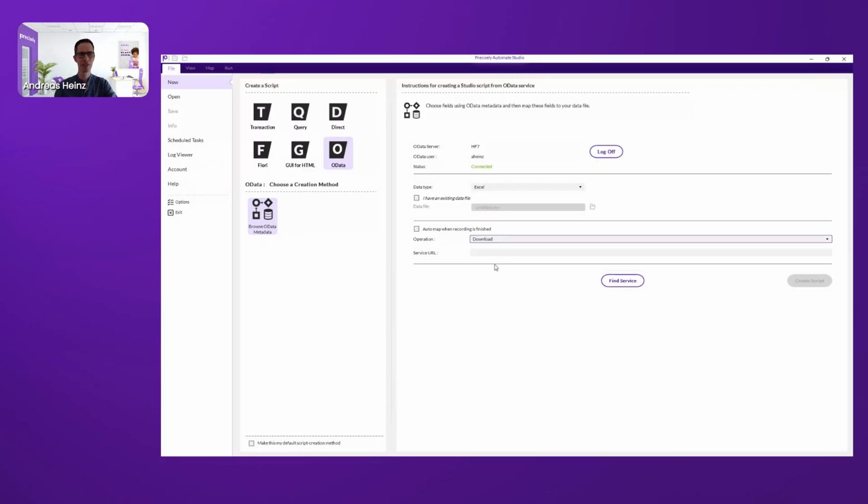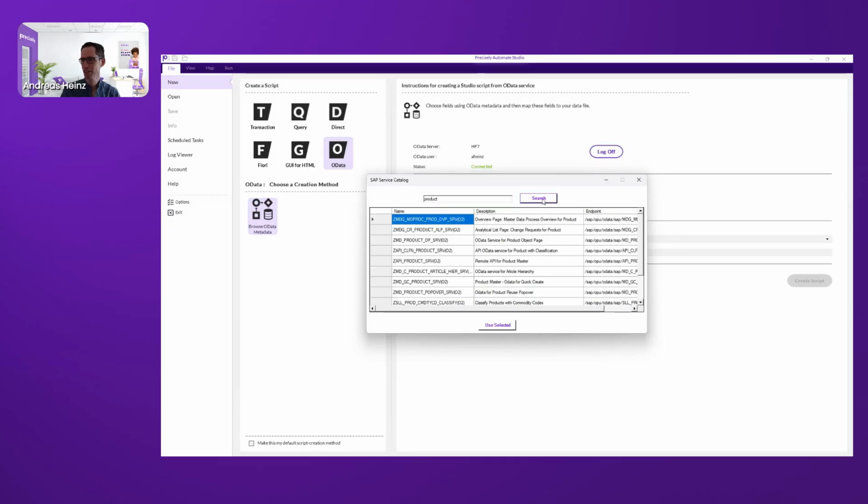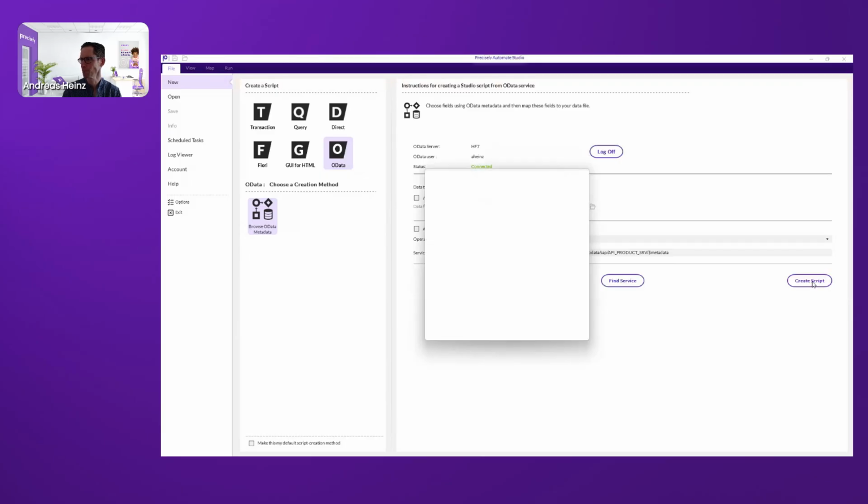First, I would like to download some data, and I will enter now or search for the service. In the same way as we search for the service on the API Hub from SAP, I can search here for product, and I will see the same services. So the API product is one that we've seen before. Also the URL, most likely you won't remember it, but it was basically the URL that we've seen before as well. When we say use selected, it automatically fills the values from my SAP system and adds this service here. Now we can create a script based on this service URL.